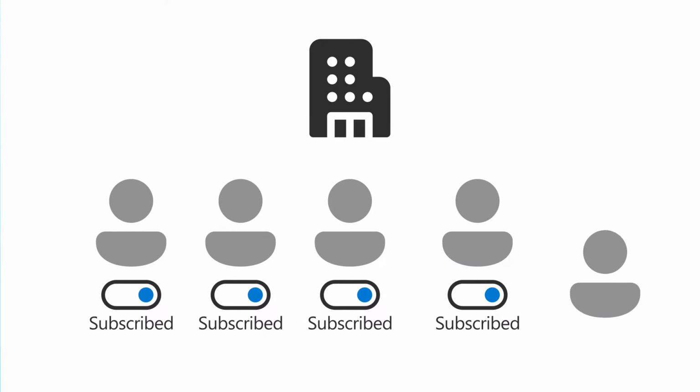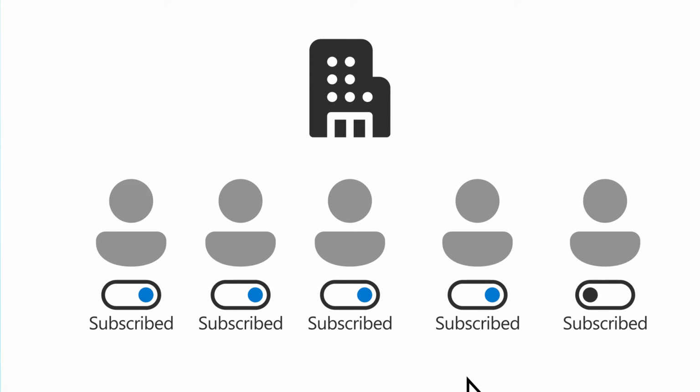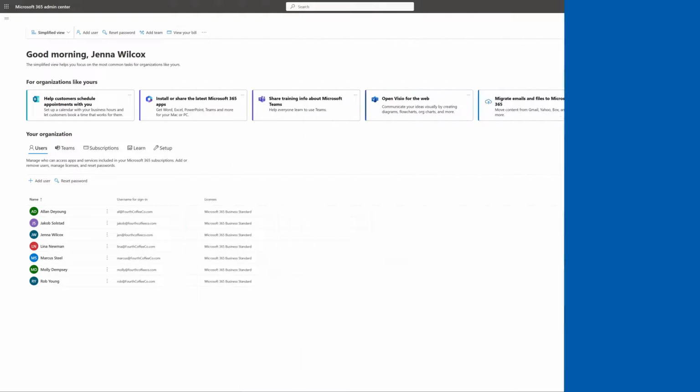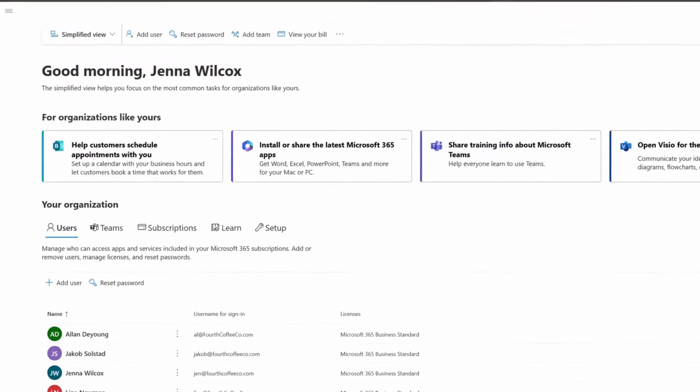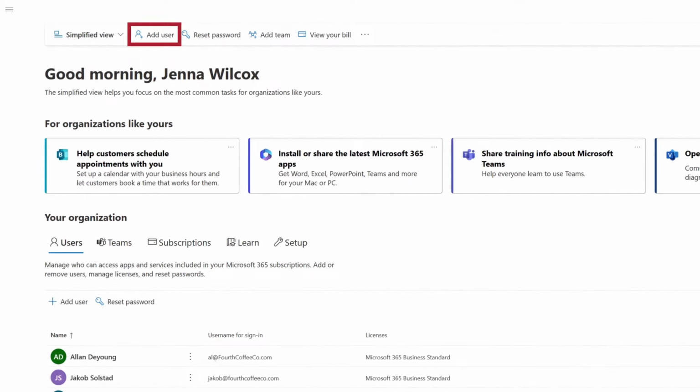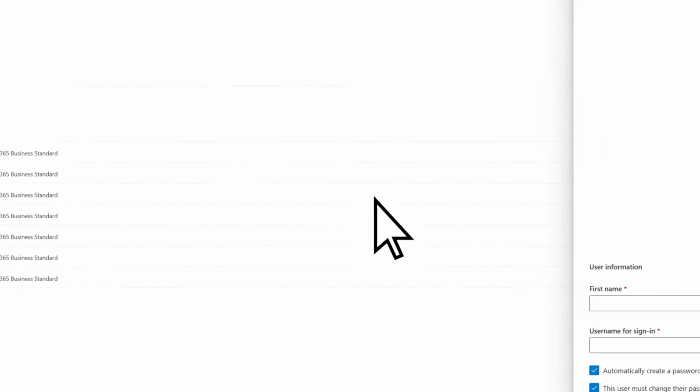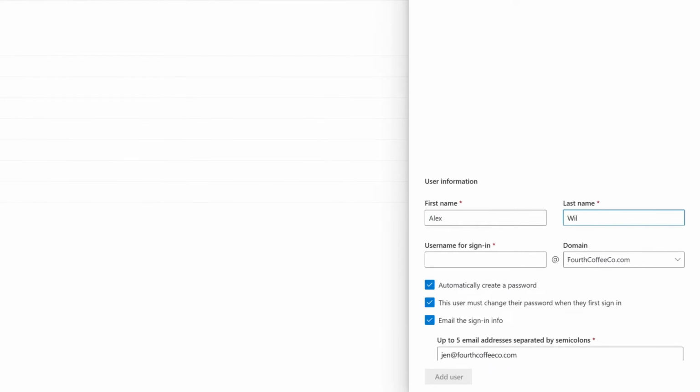Whenever a new person joins your company, you'll need to add them to your Microsoft 365 subscription as a new user. From the Microsoft 365 Admin Center, select Add User from the toolbar or the Users tab. Enter the new user's first name and last name, and then a username, which will be used for their email address. If you have more than one domain, select the one you want to use.